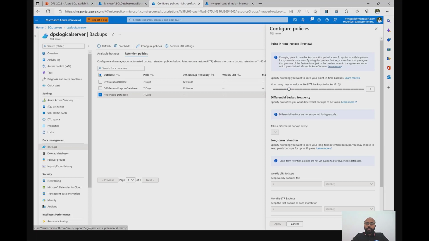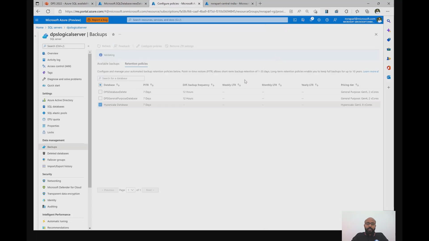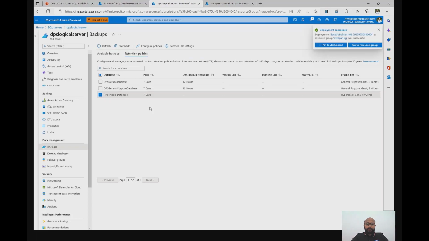By default, point-in-time restore is set to 7 days for any database. However, users can change it to any value between 1 to 35 days. In this scenario, let me update the point-in-time retention for this database to 25 days. Click on Apply. This will update the point-in-time retention setting for this database to 25 days. As you can see, the point-in-time retention is now updated to 25 days.